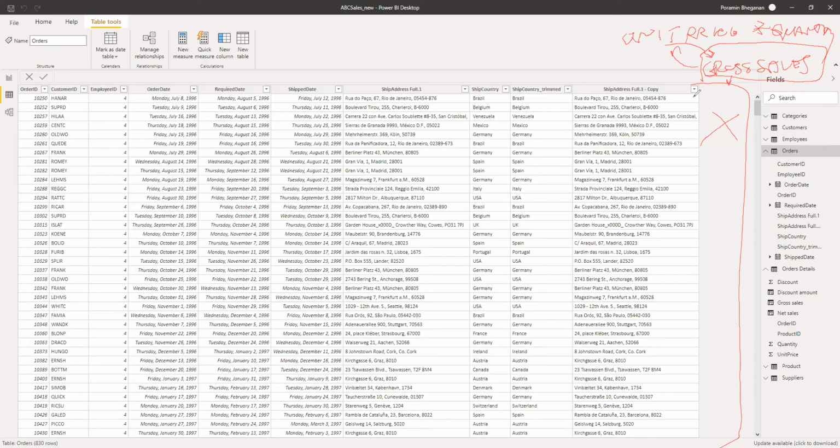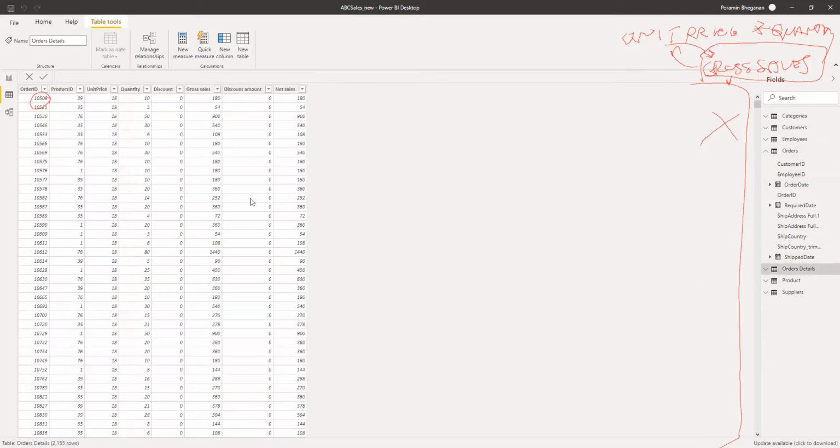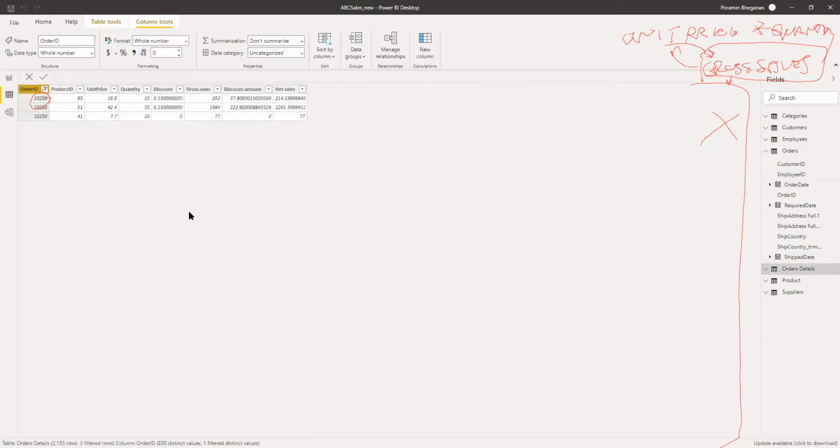What do I mean? For example, order ID 10250. Let me have a look first. In orders detail, how many items are there? You can see that in order 10250, there are 3 products that you sell: products 65, 51, and 41. So you can see that there will be 3 gross sales for order 10250.